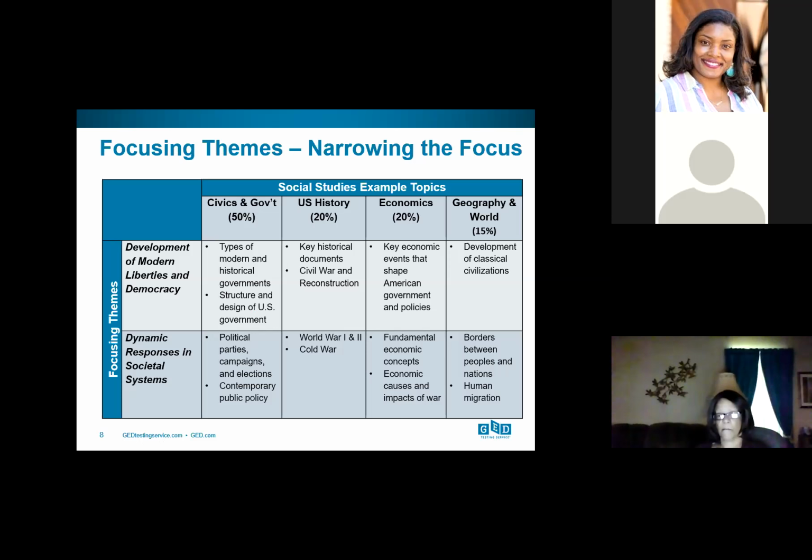And so the assessment guide goes into greater detail of these focusing themes, but it does give us an opportunity to consider how we can take this huge concept of social studies and break it down into relevant topics under relevant themes throughout each of these content areas. And civics and government is 50% of the test. So it might make sense to sort of anchor our lessons around those topics and make those connections to history and economics and geographic conditions at the time that these events were taking place and find those connections.